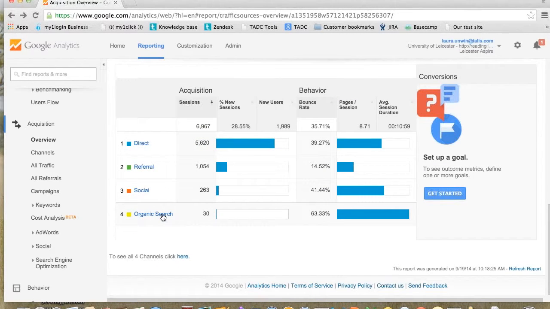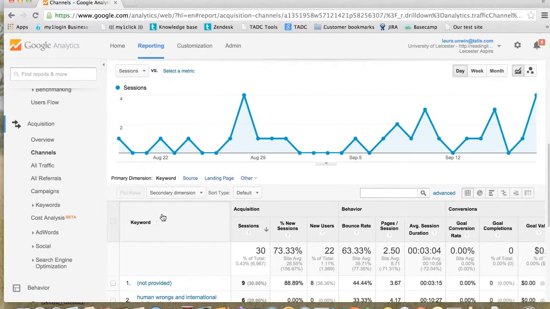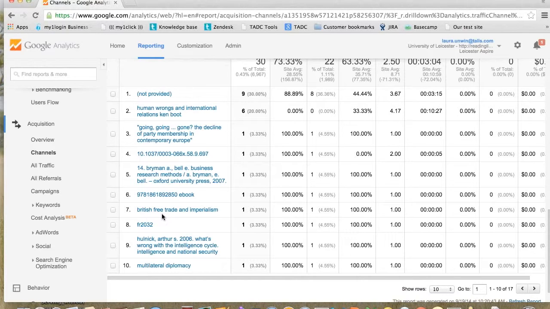And then the last one is organic search. This is where people have found your site by doing a search. So if we look at the searches here, they've put that into Google or their search browser, and it's brought up your reading list site within the results screen. We can see here someone's done a search for an ISBN for an ebook. For others, that looks like a module code, and that's a DOI for a journal article. And for others, it may be that they've entered search terms.